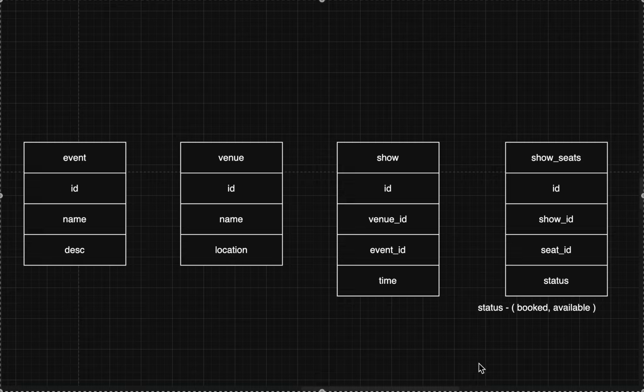Now let's suppose this is an event, and we have a venue, and a show is something which is happening at an event, at a venue of that particular event. And what all seats we can book for that particular show, we have that detail in the show seat table. By default, the status will be available, and if any user comes and tries to book, we will mark that status as booked. So if we are using Postgres or MySQL, we can have their locking functionality here, so that only one user is allowed to update or book this seat.